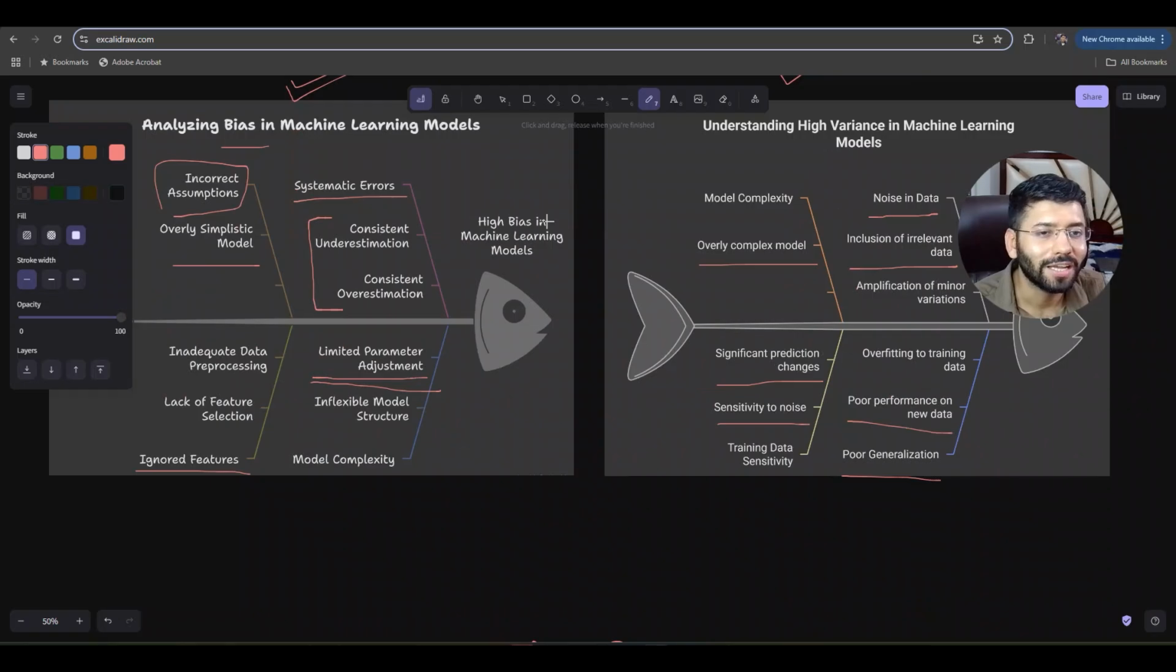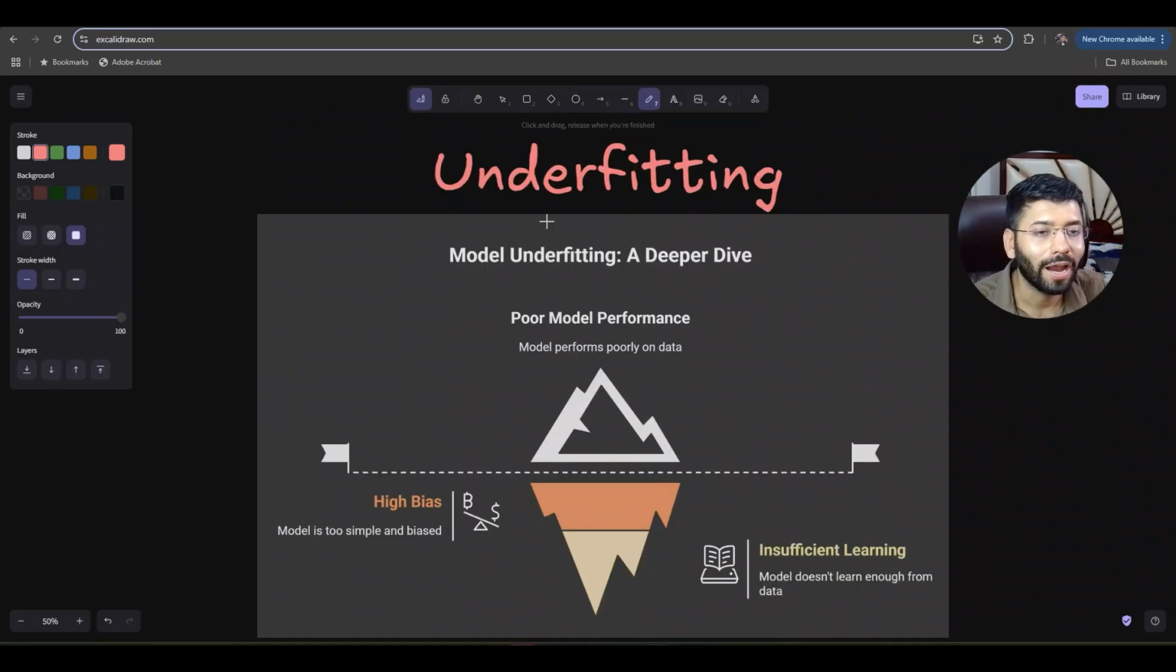Now after this, let's talk about underfitting and overfitting, which are related to bias and variance. Underfitting is the situation which happens when the model has high bias. That is, the model is too simple and it is not learning well. It is not learning from the data. It is making a lot of systematic errors consistently, and in that case your model gives poor performance, and that is the situation of underfitting due to high bias.